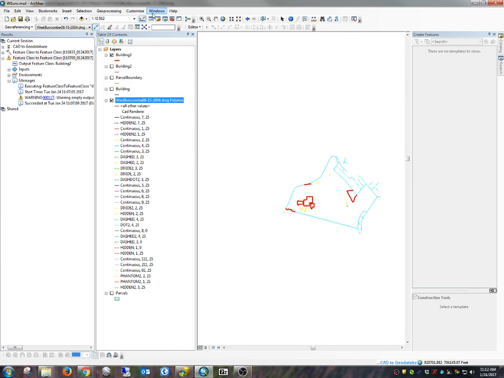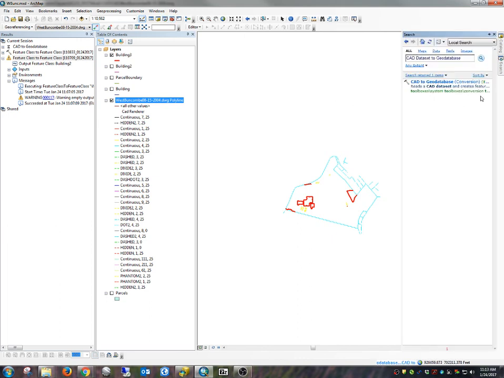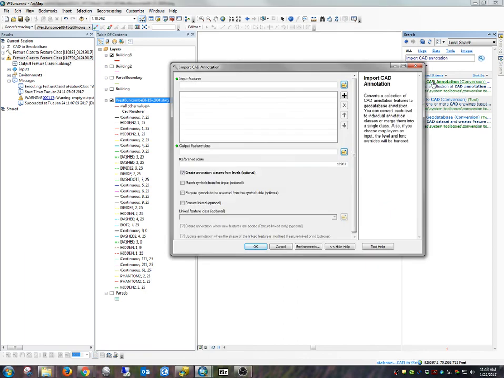While that finishes up, the final tool that you're going to use that I'm not going to demonstrate is called import CAD annotation. CAD files often have some annotation in them, and they can be very valuable so that you don't have to recreate all that text in your GIS. So there's a tool for importing CAD annotation, and you'll search for it as well. Import CAD anno, and it doesn't find it unless I spell it all the way out. Their search tool is not as good as it could be. So import CAD annotation. This is the other tool that you're going to use.